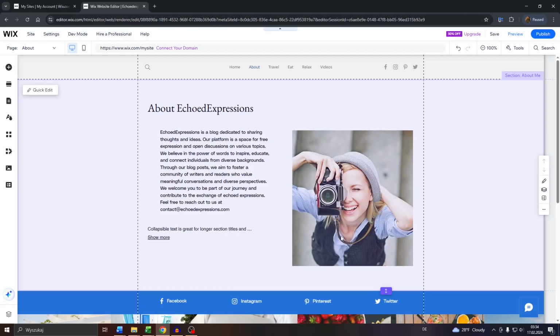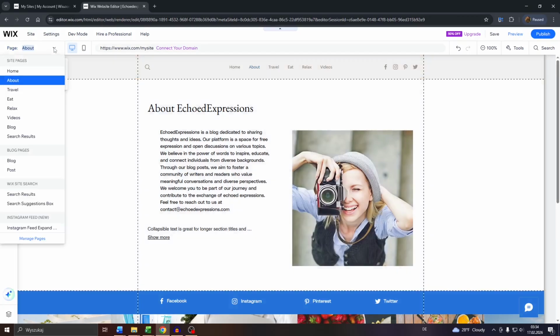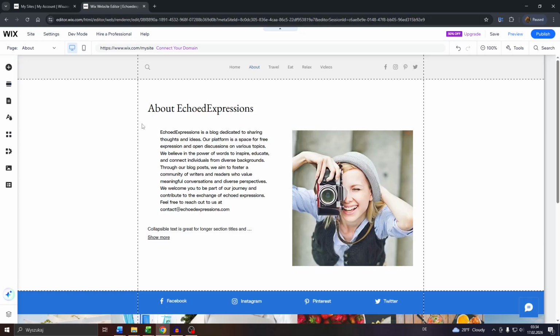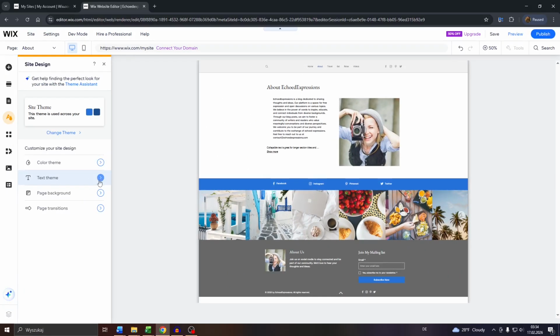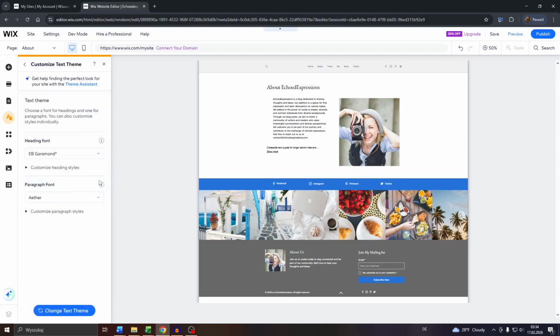Navigate to your Wix website project, select the page in the top left corner, and after that guys navigate to the text theme settings. You will find these in the left panel under site design. Select text theme here or click into that arrow to the right icon and start customizing your text theme for the page.